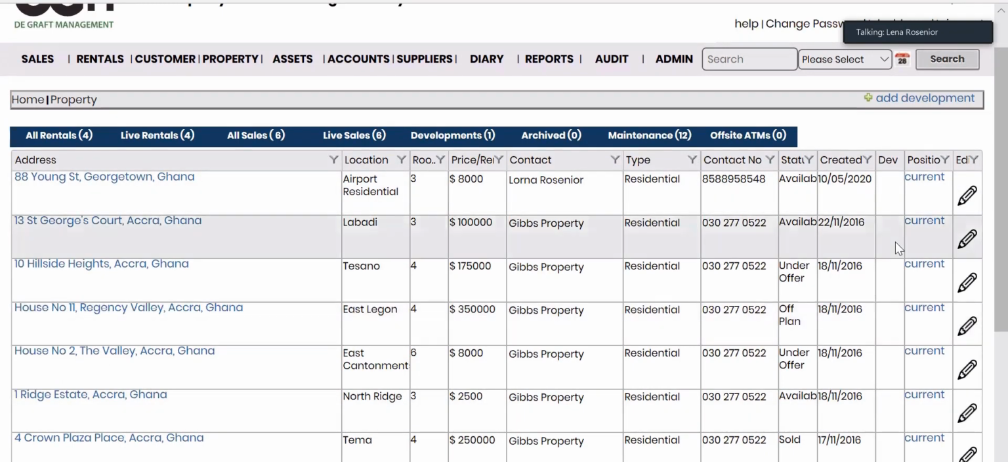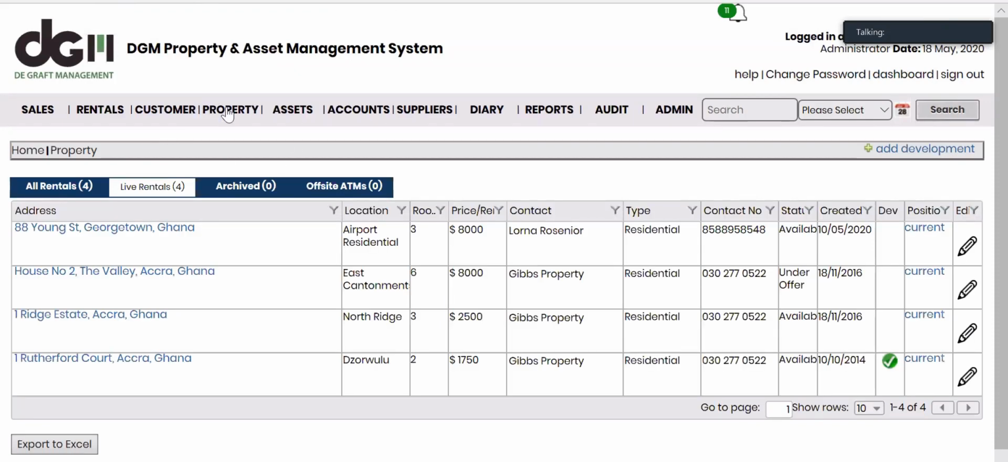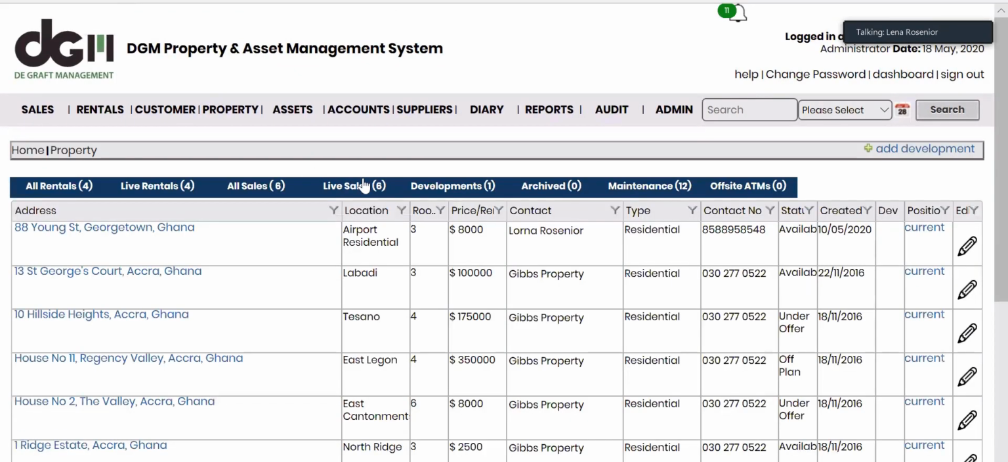So this is the property list screen. And the properties loaded can then be sorted by rental properties, sales properties, and any developments you may want to add to your system. We work with banks, so there's also an option to add off-site ATMs on which you may have to rent the space and keep track of all the rental workflows that relate to that. So for the purpose of this demo, I'm going to go in and create a rental property.